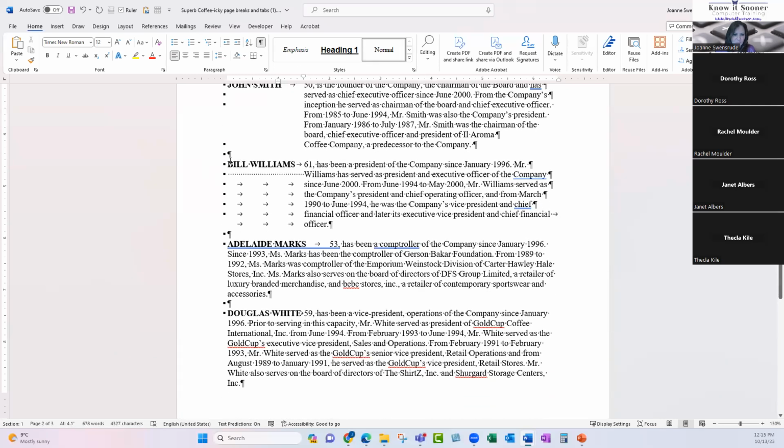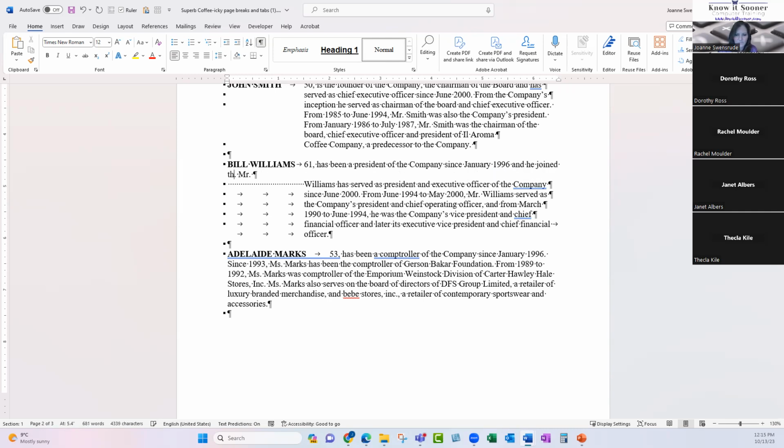Look at this mess. Bill Williams. What are these, do you think? What do you think those are? Those are spaces. So if I'm typing here, since January 1996, maybe I go here and say, and he joined the board. Uh-oh. Oh no. What am I going to do?